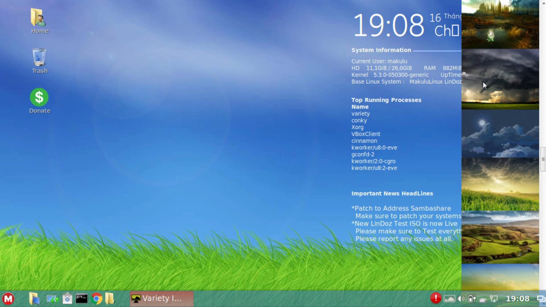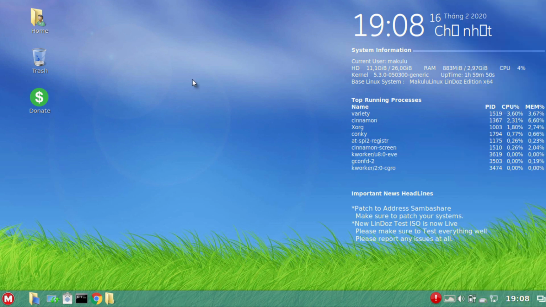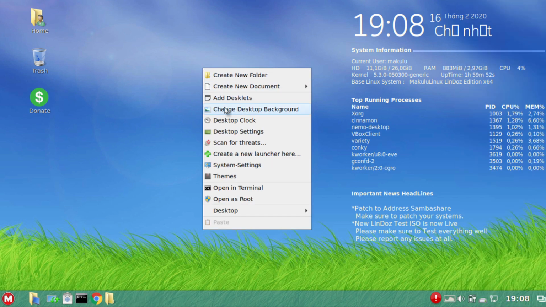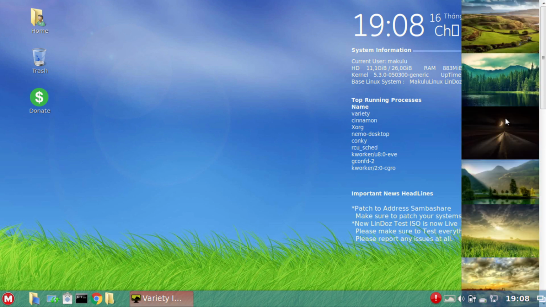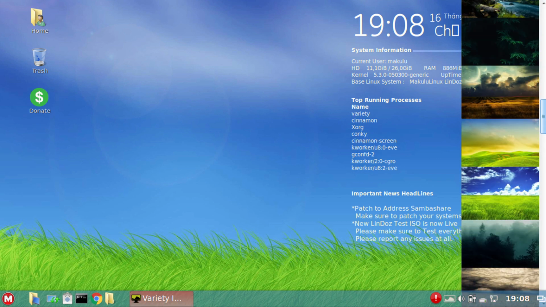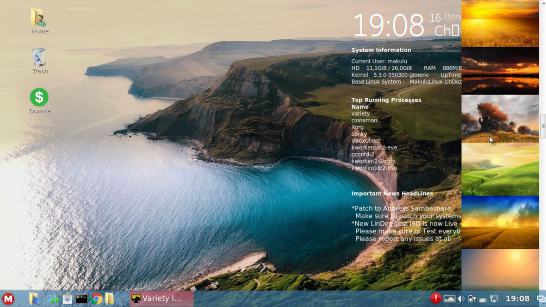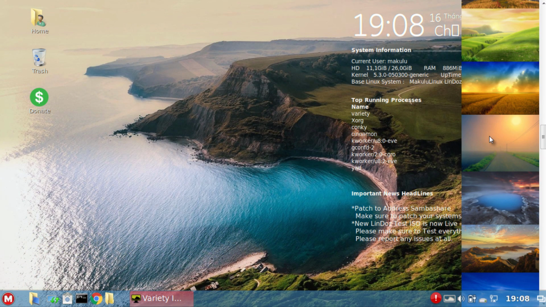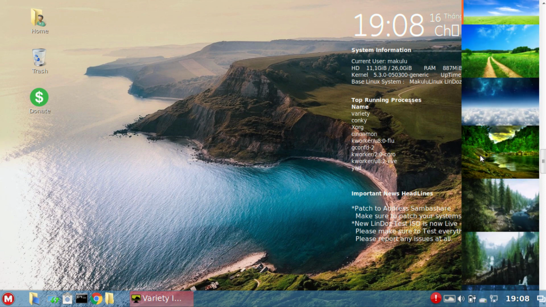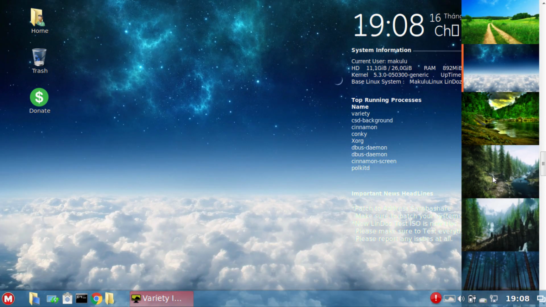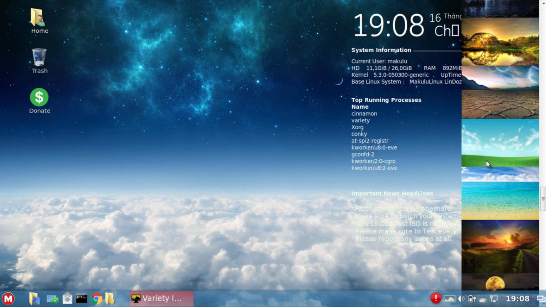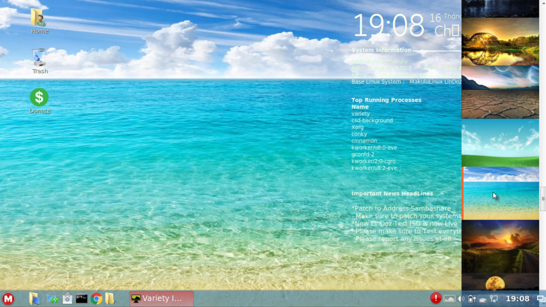For the new guys that don't know, you can simply change the background just by right-clicking on the desktop and choosing change desktop background. This little ribbon pops up. You can scroll with your wheel or pull the little indicator, and you can simply click on a wallpaper that you see in the selection, and it will change instantly. So it's very easy to do. You just click and that's it, done. Okay, so I just want to look here for a very light wallpaper. There we go, something like that.